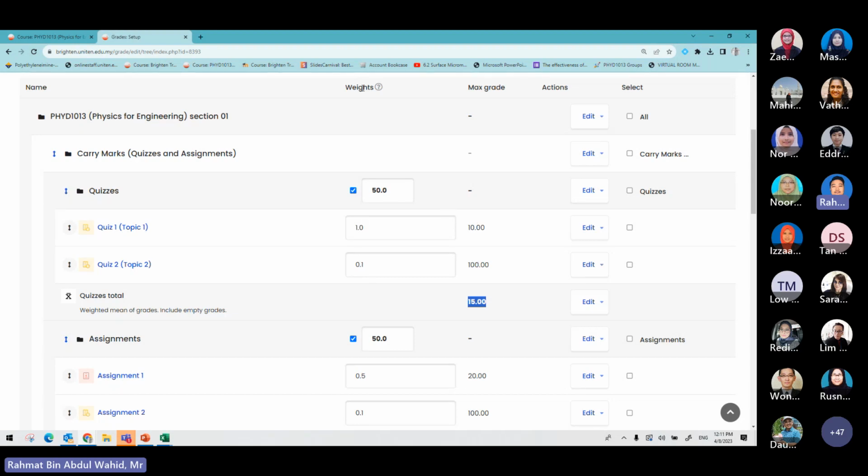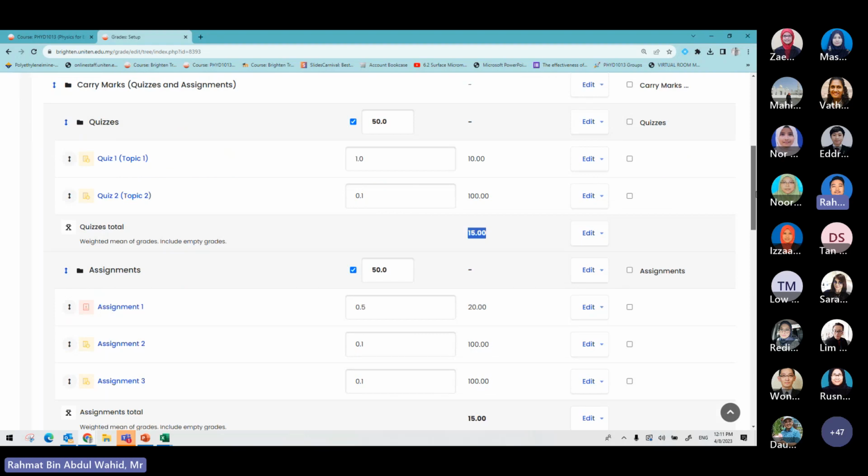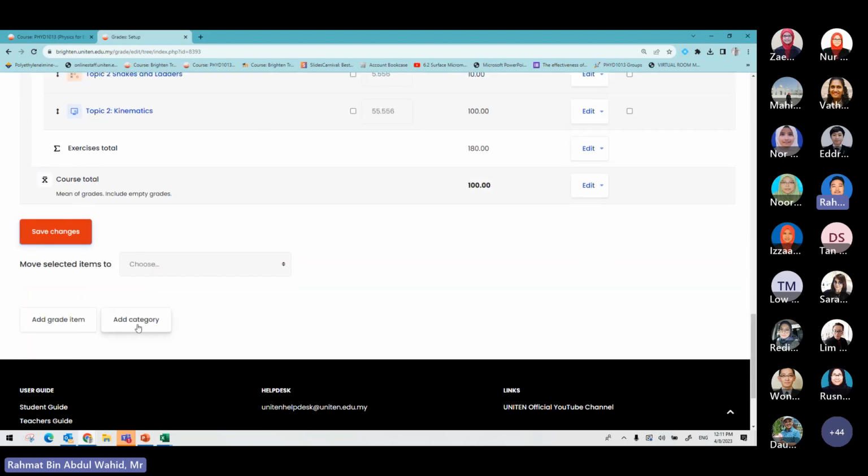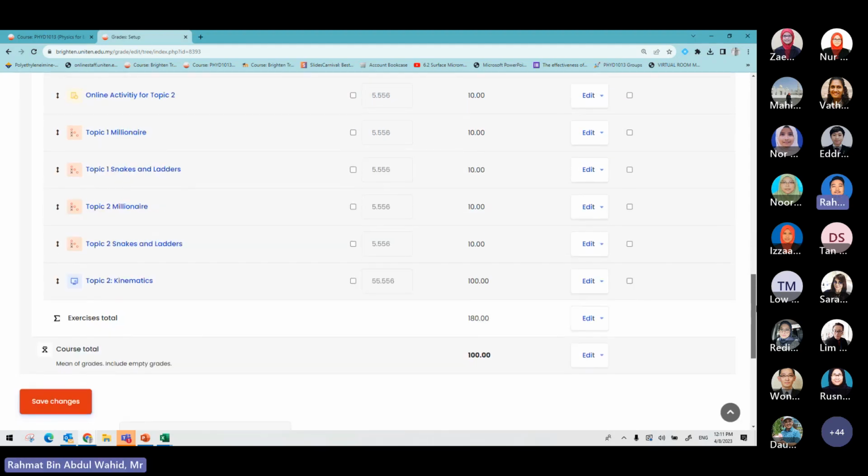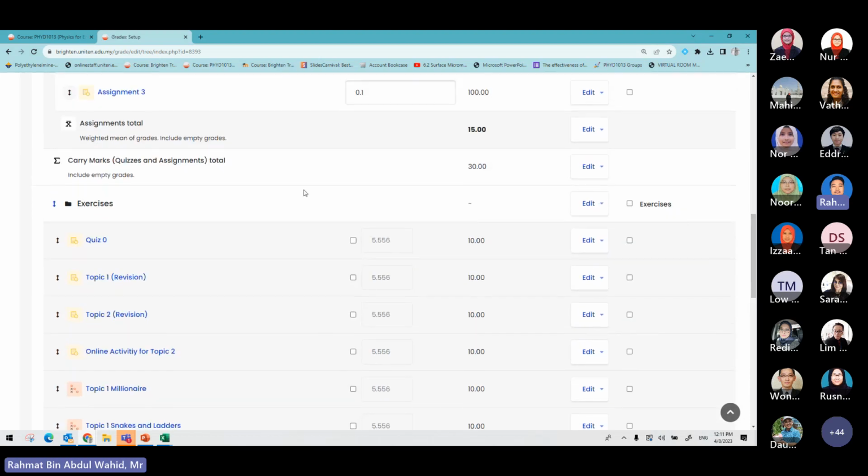So that's why the weights here, I put it as 0.1 so that it will multiply to 100 here. So it will neutralize to be the same as quiz 1, which is 10. So this is gradebook setup. You can create a new category just like the question bank, okay? And then obviously you can also exclude.